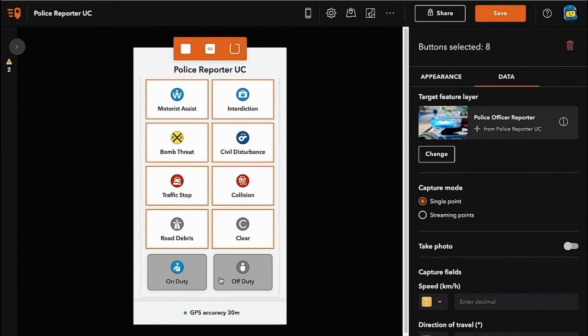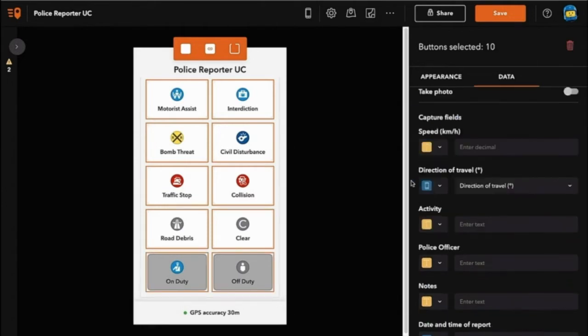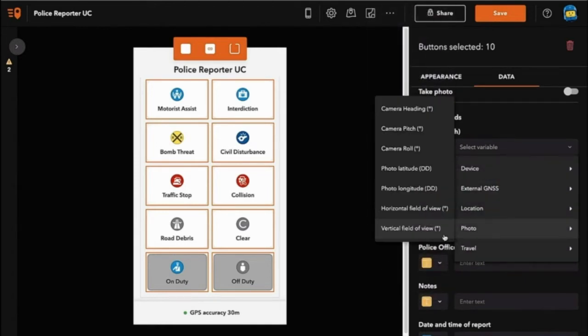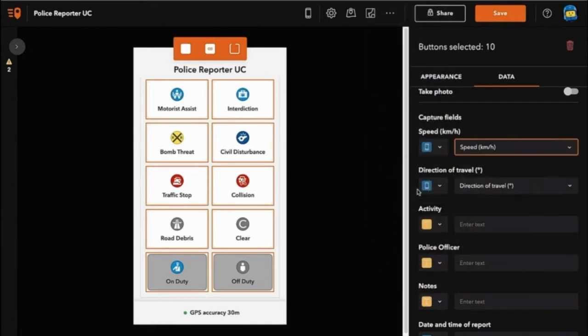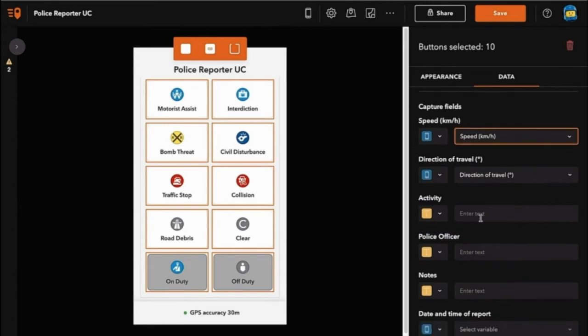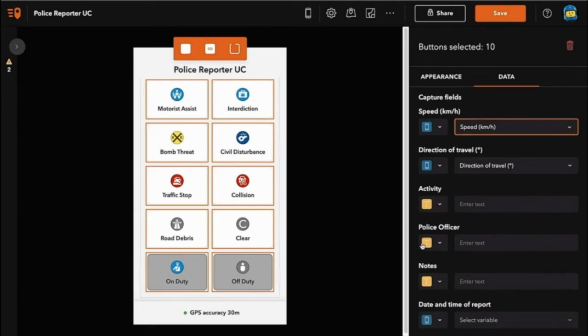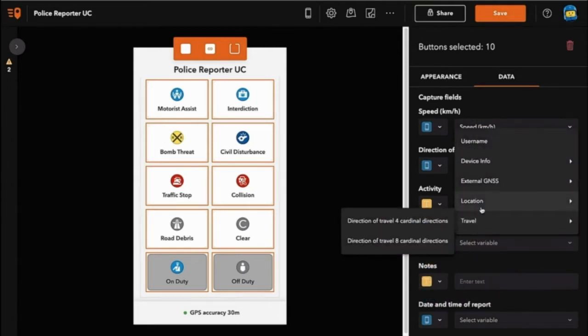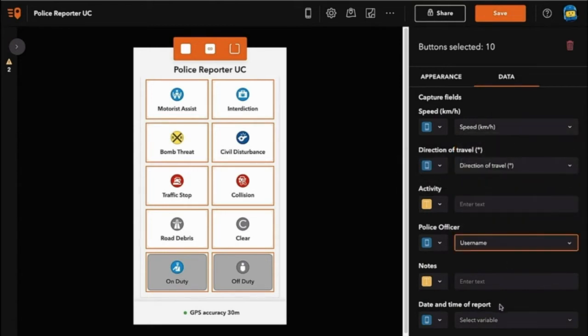select them all and set the speed to be a device variable of speed in kilometers per hour. The activity we won't touch. And for the police officer, we'll use the username variable. And for date and time of the report, we'll use the capture time variable. And then we'll save the project.